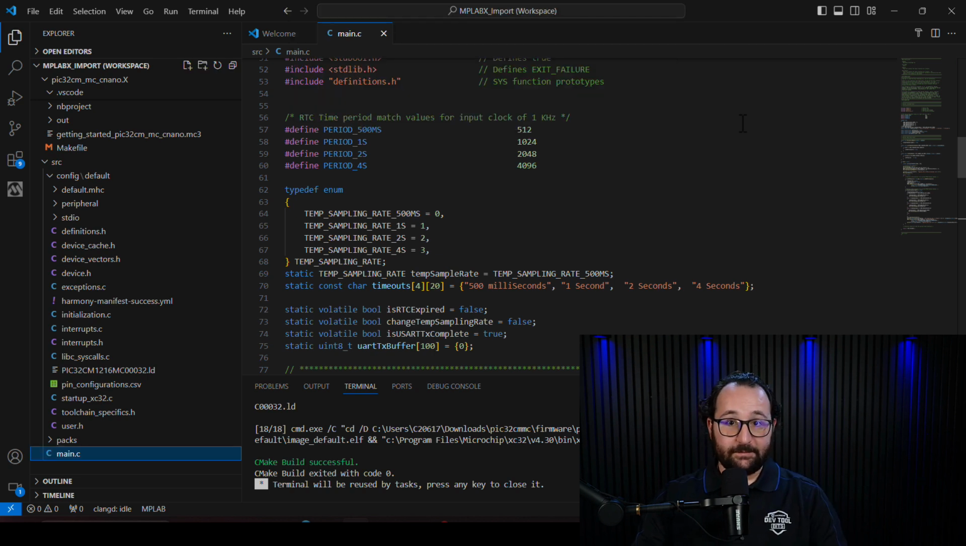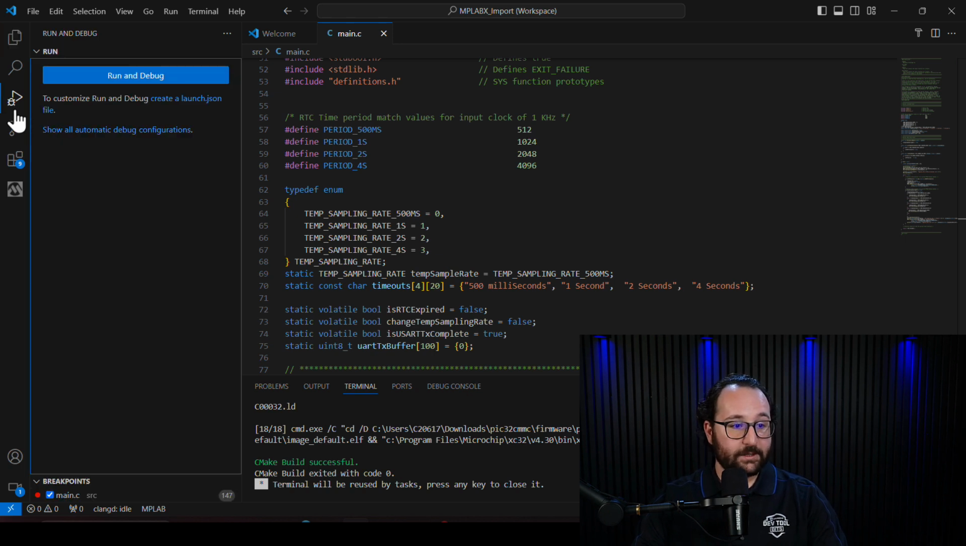And when it comes to debugging, you can start debugging right away without the need for a configuration file. Simply press F5 on your keyboard, and you can also click on this View tab on the left with this Run button icon and start the debugging session from there by clicking Run and Debug.